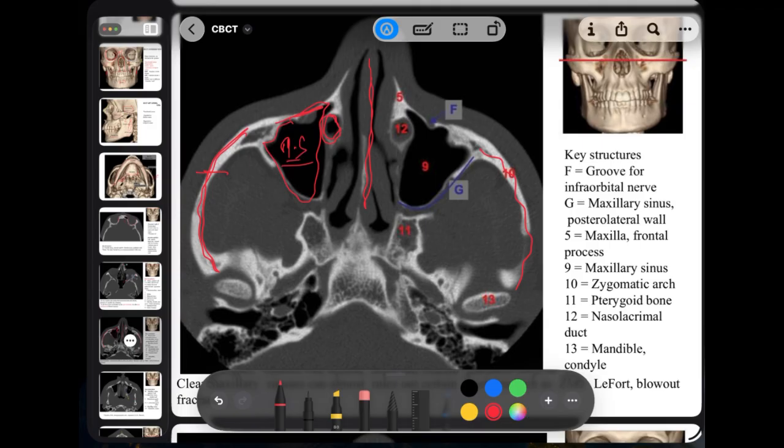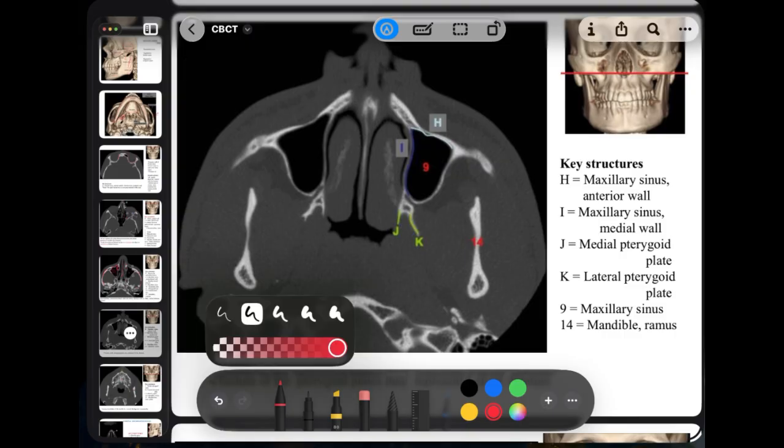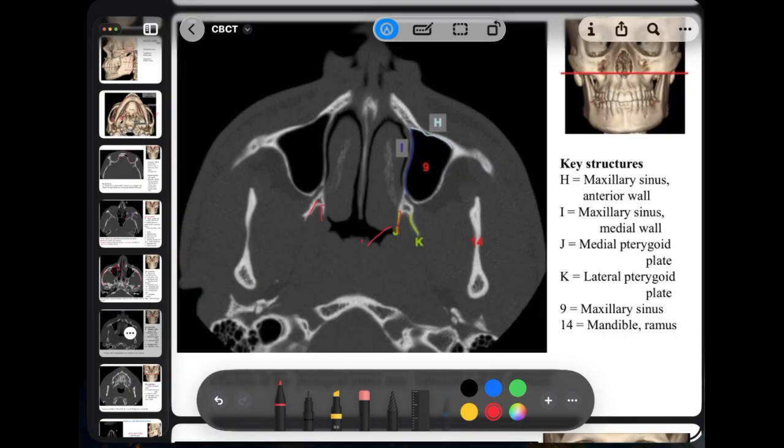Now let's move ahead. This one is the lateral pterygoid plate. This one is the medial pterygoid plate. This is the septal area. This is the maxillary sinus. These are the walls of the maxillary sinus. We can see the ramus area of the mandible.